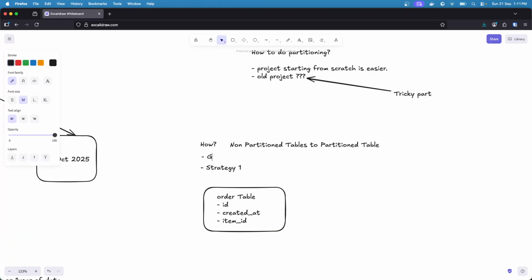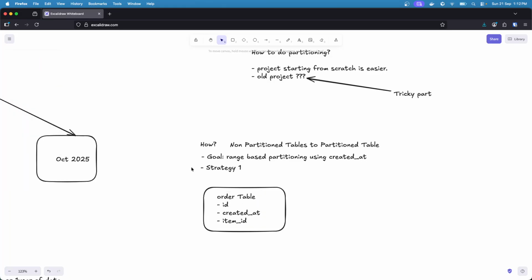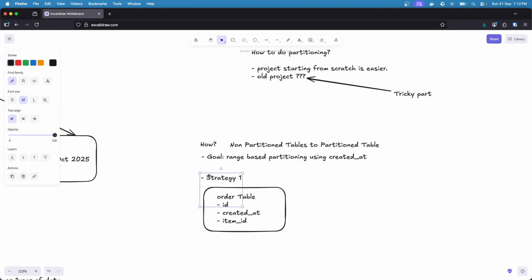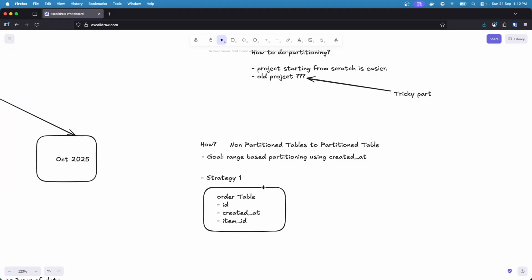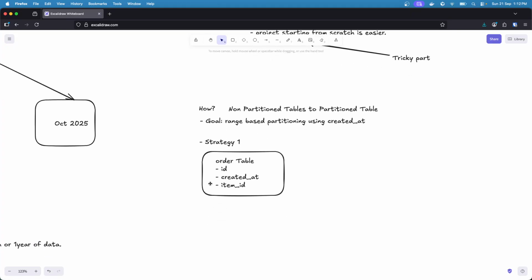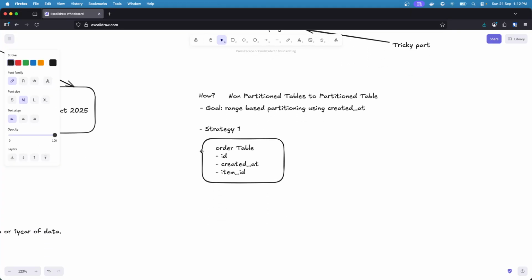So the goal here is range based partitioning using created at. Okay, now what is the way we can do this? This is strategy 1. I'm not considering here whether I have to take downtime. So strategy 1 is a simple strategy.